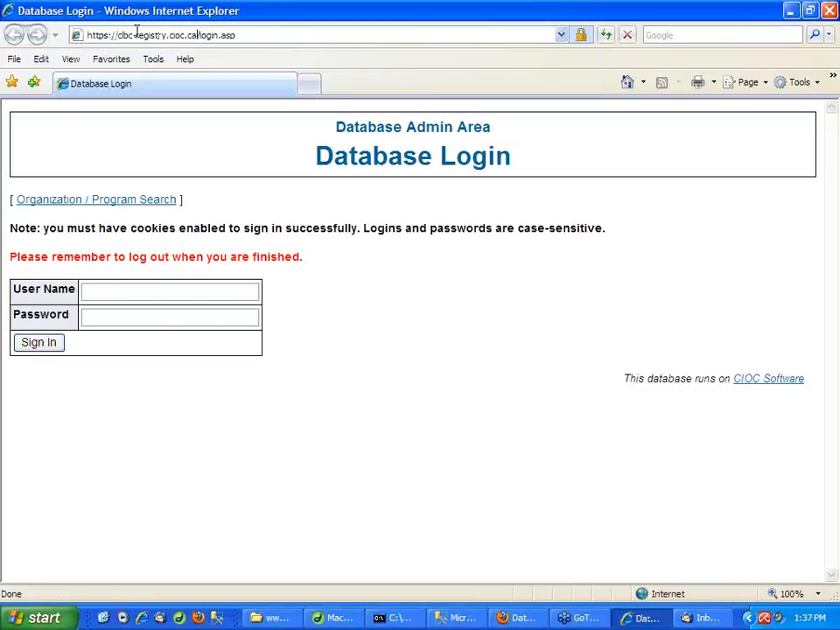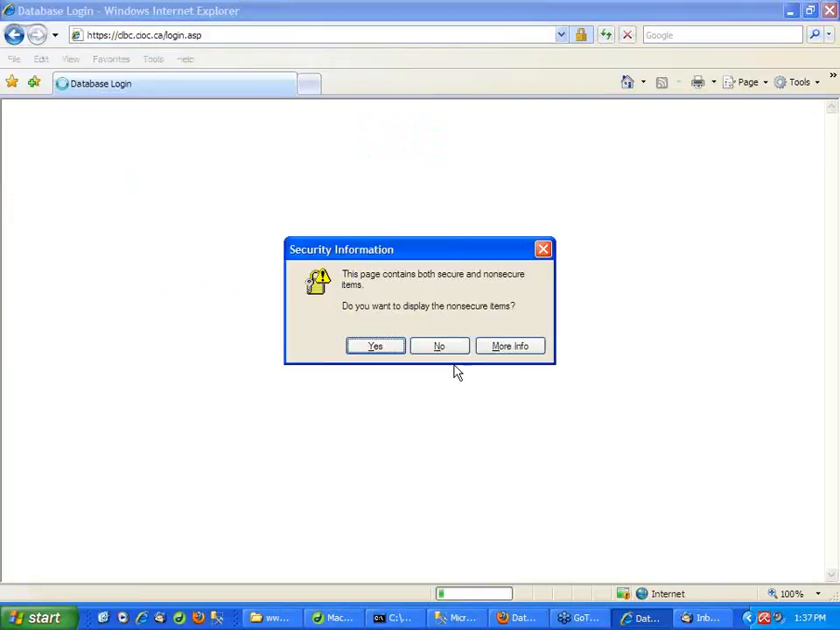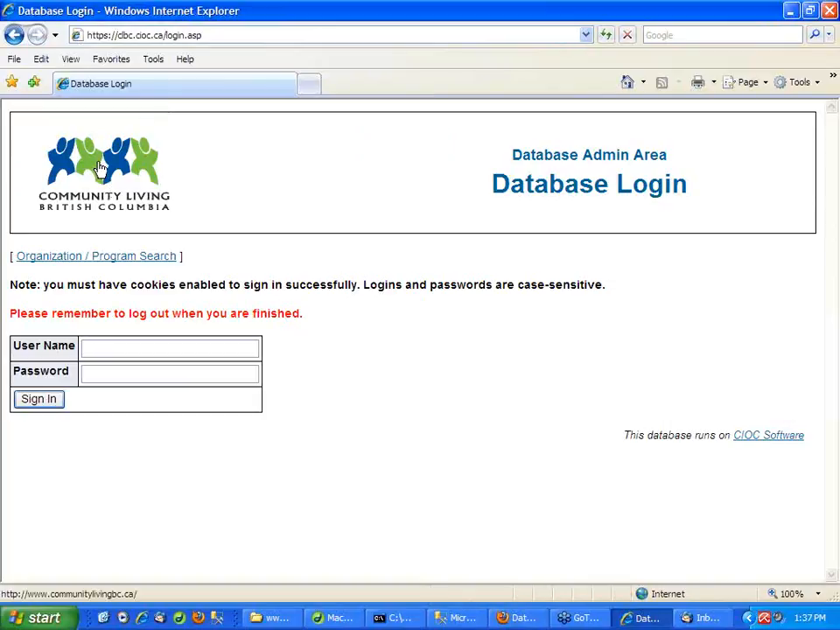Oh, they've taken their logo out. That won't work. All right, let's try this again. Here we go. So this is what it looks like. This page contains both secure and non-secure items. Do you want to display the non-secure items? I'm going to say yes because I want to show you what they are. It's this logo right here. That's what's causing the problem.